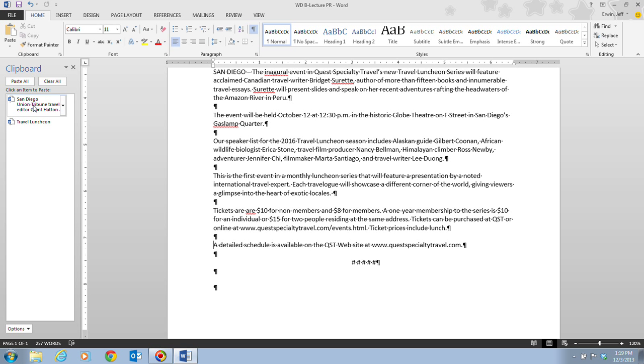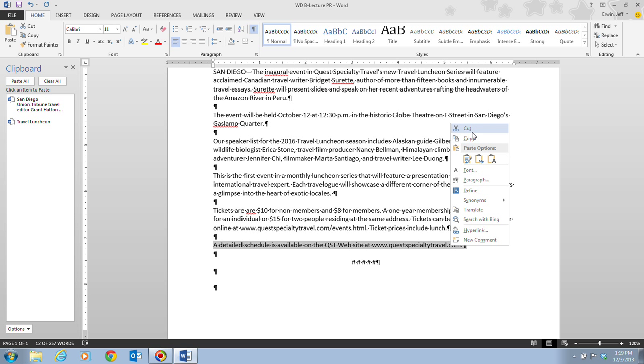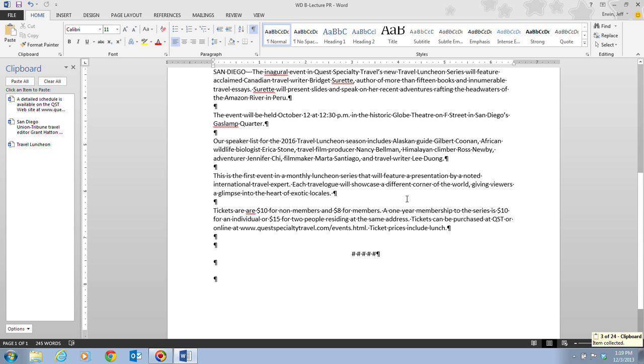Step 3 tells us that we now want to select the sentence A Detailed Schedule Is, and we also want to include the paragraph mark at the very end of the sentence. And of course that's also in the last paragraph where we just cut our last sentence from. So we're going to select this sentence here, including this paragraph mark. Then we're going to right-click this item and cut it as well.